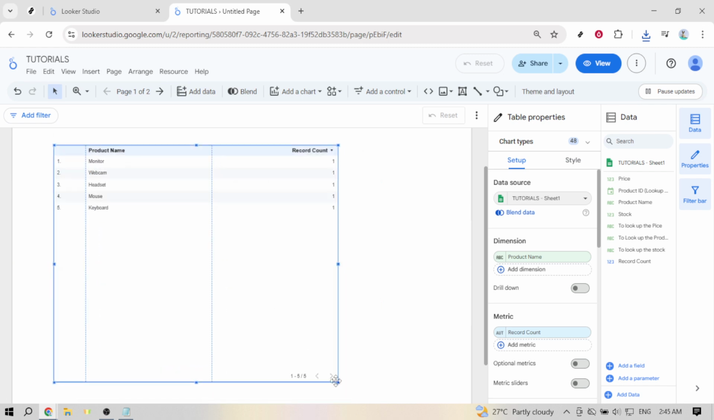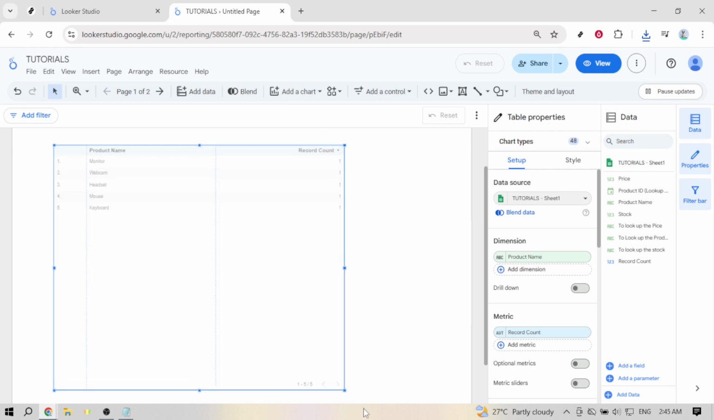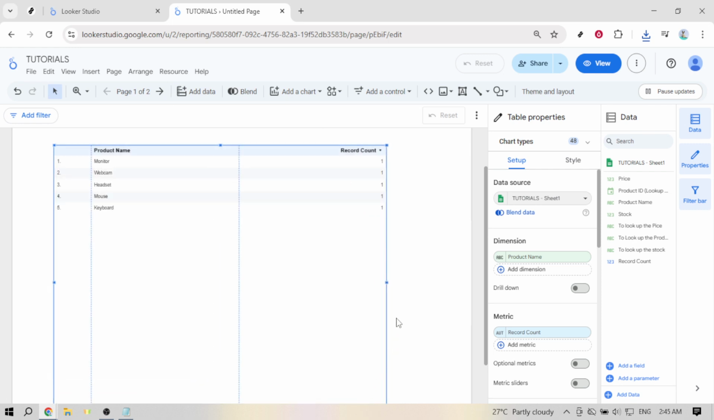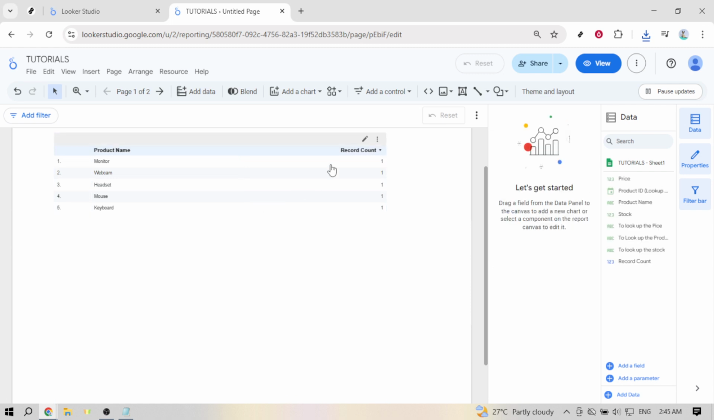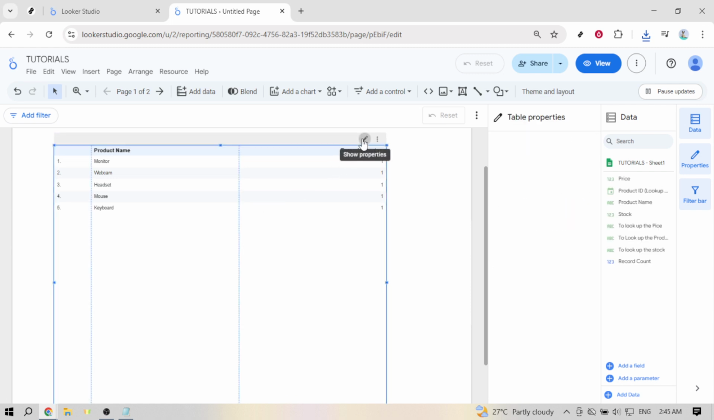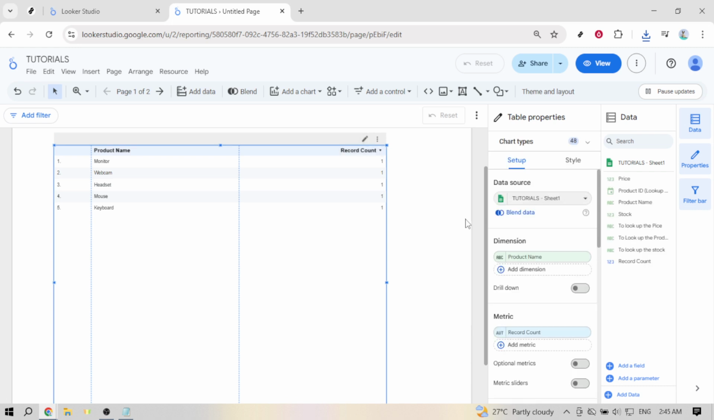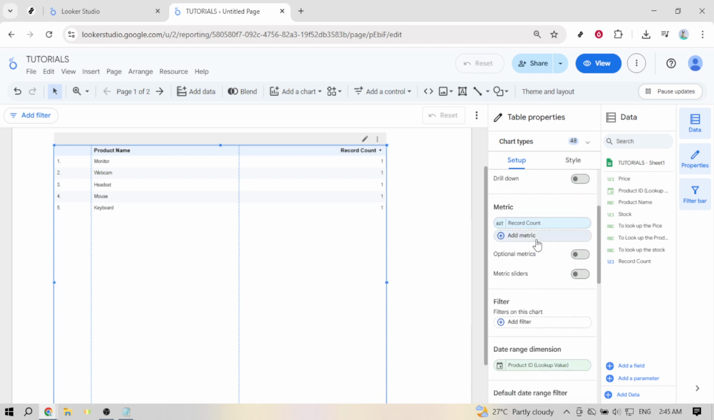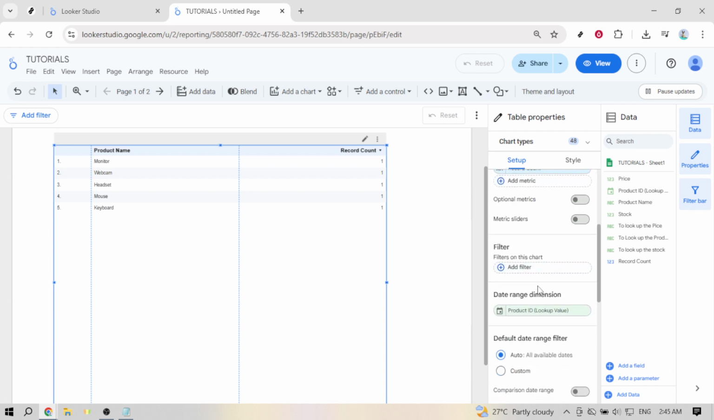With the table selected, use the handles on the edges to resize it so it fits your layout. In the Properties panel, swap the default dimension for the field you care about and add or remove metrics to match your goals. If your numbers look crowded, increase rows per page or widen columns by dragging the header dividers. Click a column header to sort ascending or descending. This is great for highlighting top performers or spotting outliers.